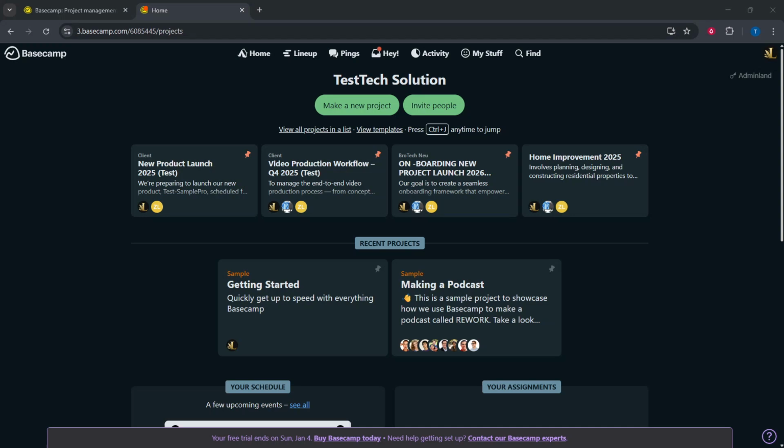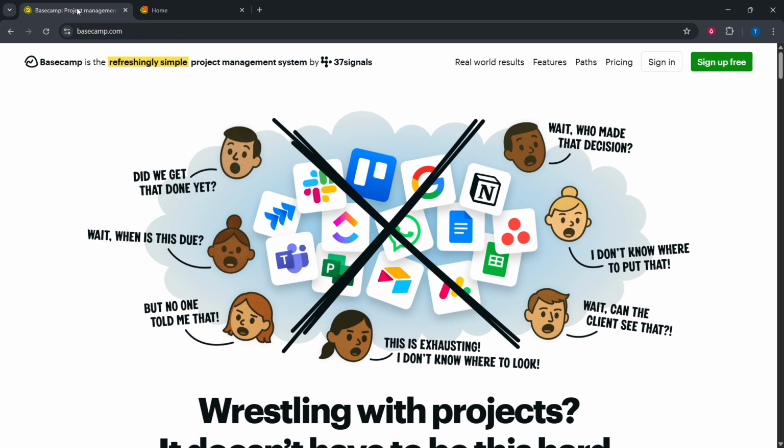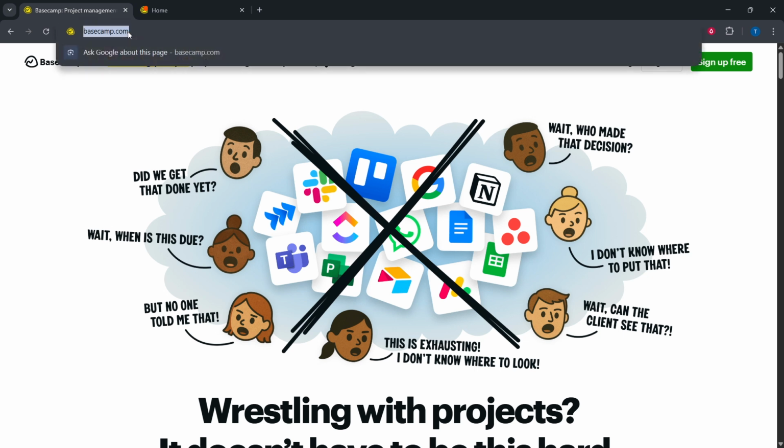In today's video, I'm going to teach you how to set up a new project in Basecamp using a template. It's a straightforward process, and by the end of this guide, you'll have your project up and running in no time. Let's begin by logging into your Basecamp account.